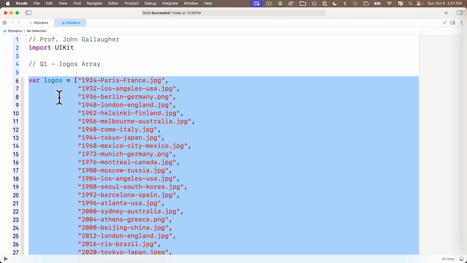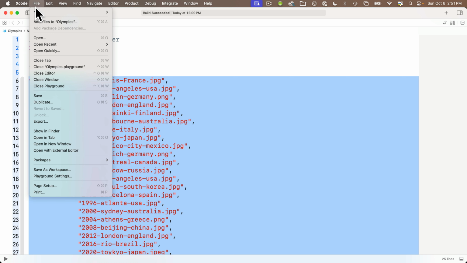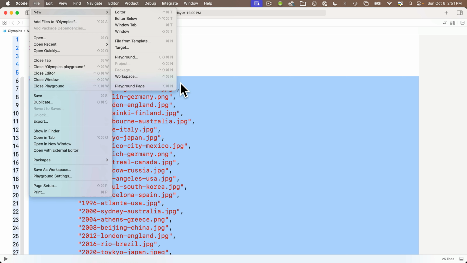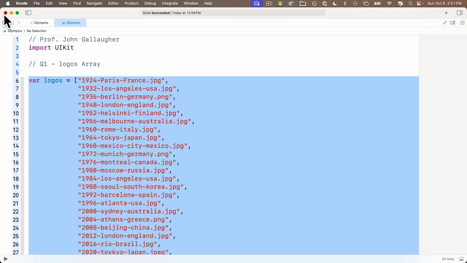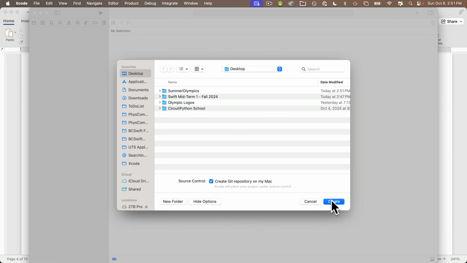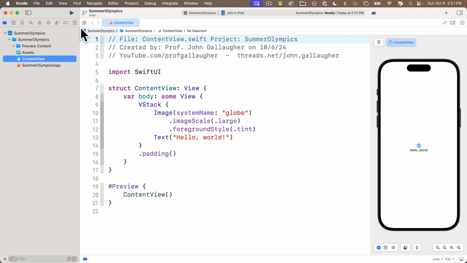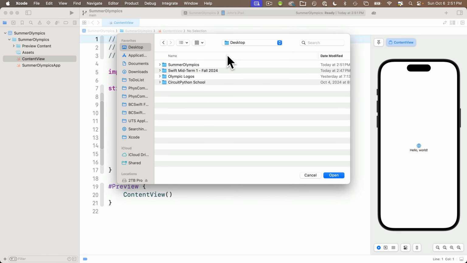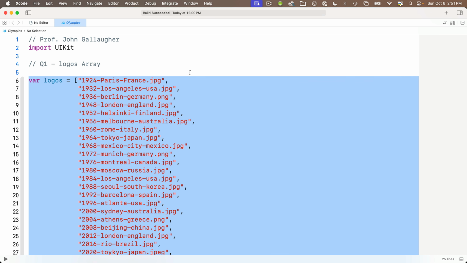And Xcode is a little weird. If you have a playground that's open, I can't seem to be able to create a new project. So I'm going to close my playground first. Then I'll create file, new project, Summer Olympics. Then I'll open my Olympics playground that I had before so that I can use that as well. And I can press Command accent mark to flip between the different windows that I've got open.